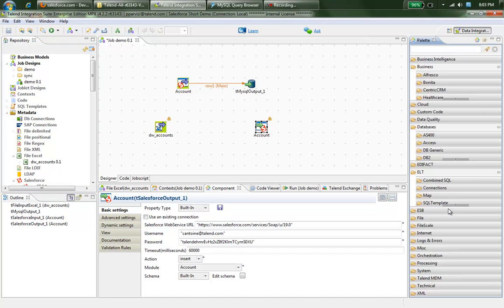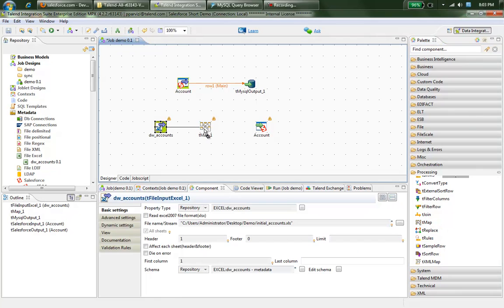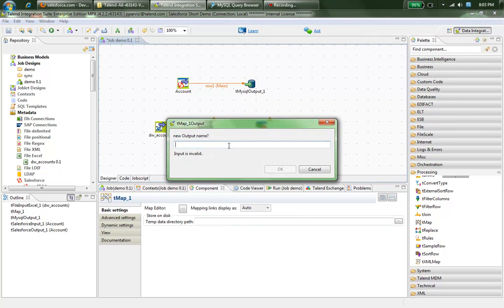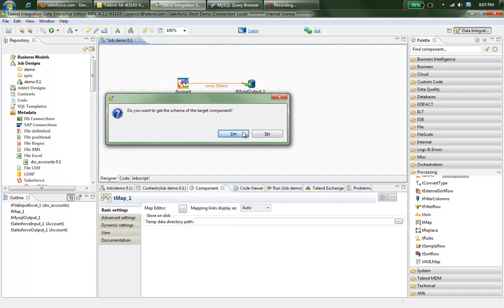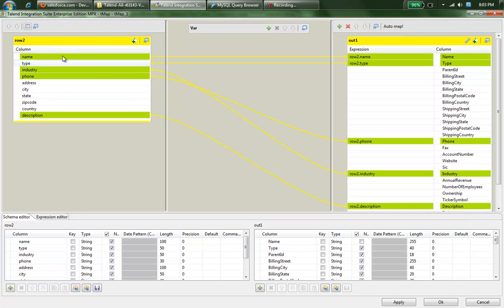Now I'm going to use another component we have for mapping data called tMap. I'm going to place that into my job and create my connections. And now I'm going to go into my tMap to define my mapping. I can use the auto map feature to map my Excel side into my Salesforce side on the output, and you can see all the columns are getting mapped automatically.